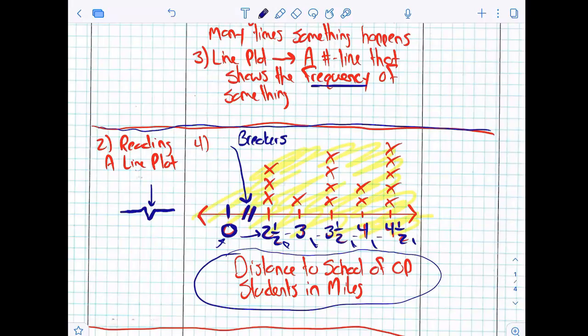It looks like at the 2.5 point here, we have 1, 2, 3 X's. All that's indicating is that 3 kids live within 2.5 miles of Oak Point.